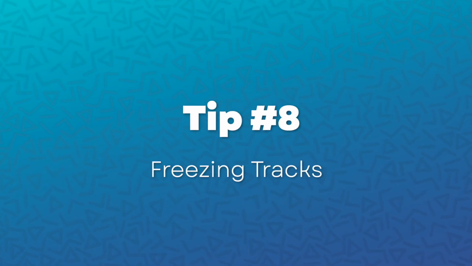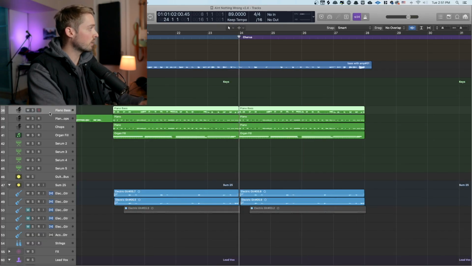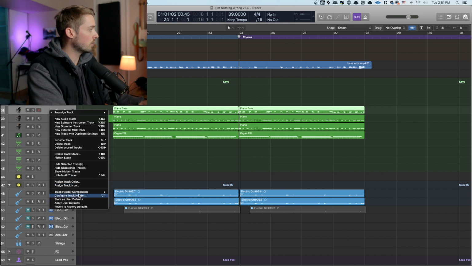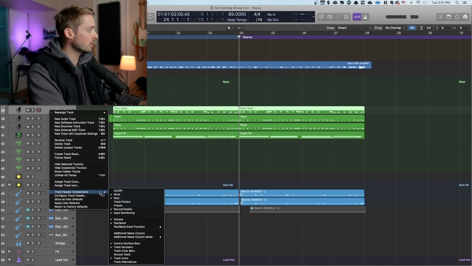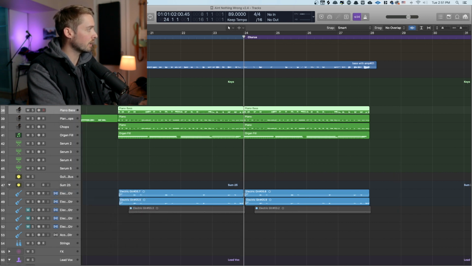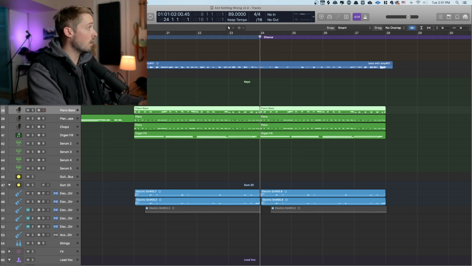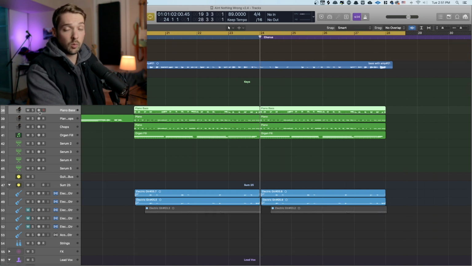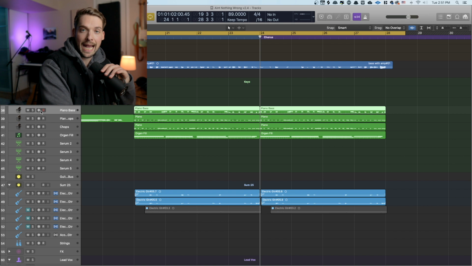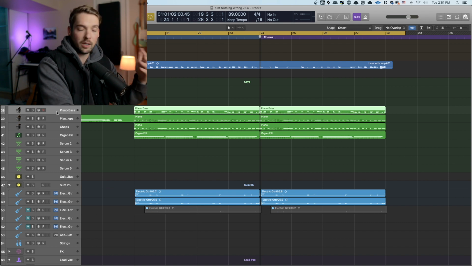Moving on, we have freezing tracks. I recommend doing this for any track that uses a lot of plugins or any MIDI track in general. To freeze a track in place, we can right-click on the track here, we can go to Track Header Components, and we can show freezing by clicking here. It looks like a little snowflake. Now, when we freeze, Logic will bounce this entire track as an audio file, but keep it on one track.